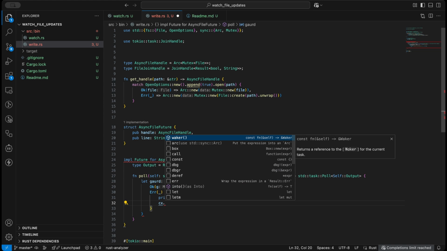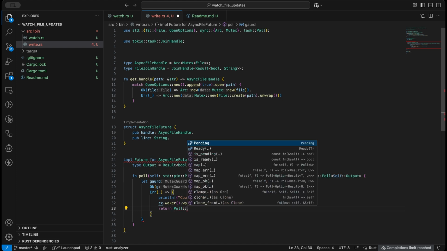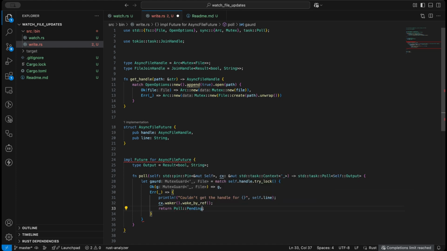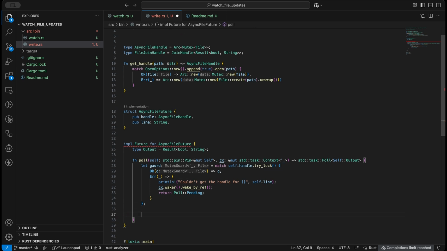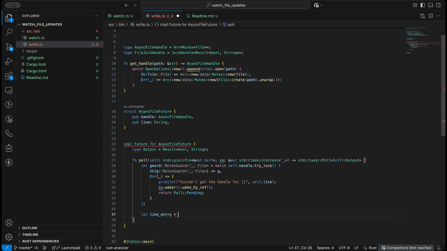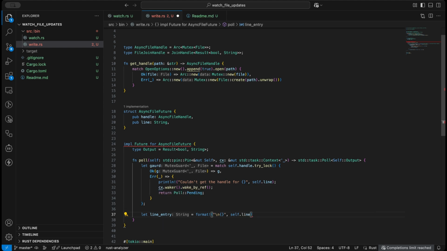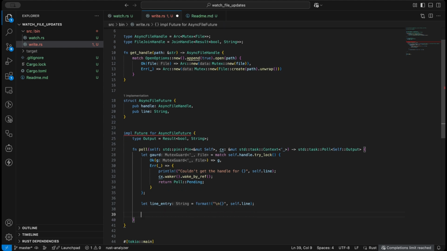Then on the context we have the waker, then wake_by_reference, and then we'll return Poll::Pending. Okay. Now since we have the guard, we'll make a new entry. So line_entry equals format, and we'll add a new entry. So this is the newline, then self.line. And then we match on write_all.